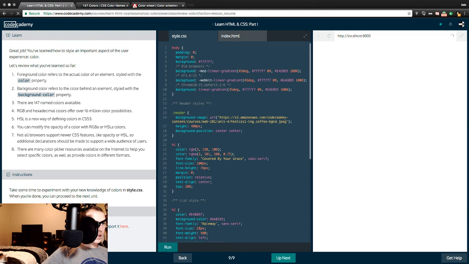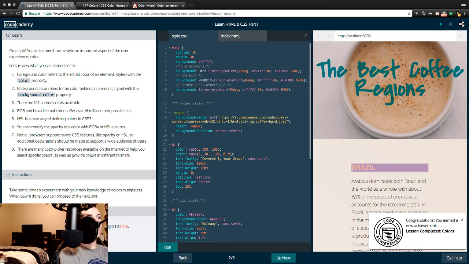9 of 9. Okay. Great job. You've learned how to style an important aspect of the user experience, color. Let's review what you've learned so far. 1. Foreground colors refer to the actual color of an element, styled with the color property. 2. Background colors refer to the color behind an element, styled with the background-color property. 3. There are 147 named colors available. 4. RGB and hexadecimal colors offer over 16 million color possibilities.